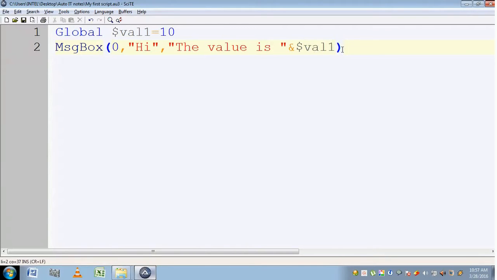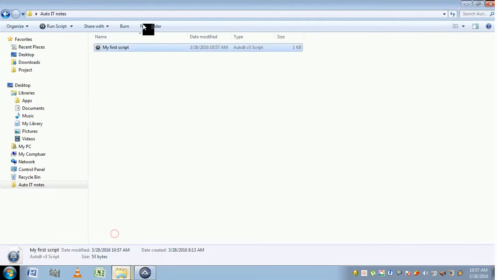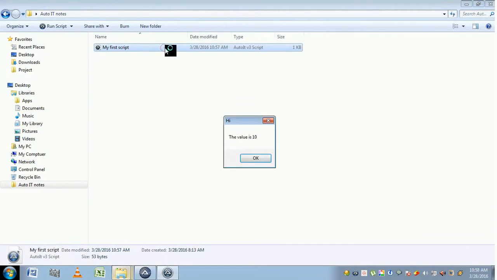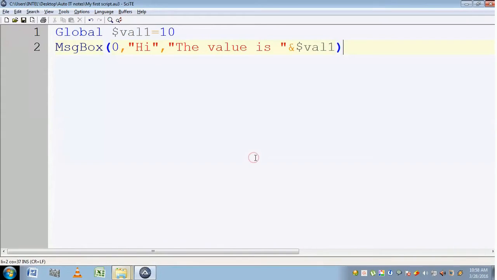I am just saving it. You can use the shortcut Ctrl+S to save your script. Now I am going to execute this. The value is 10 here.